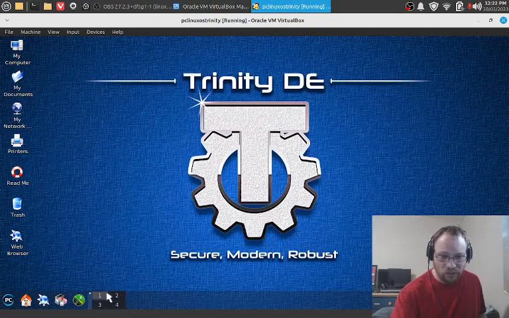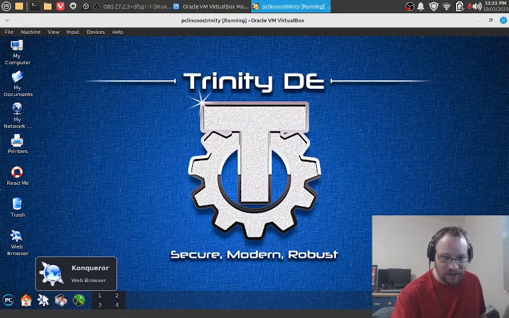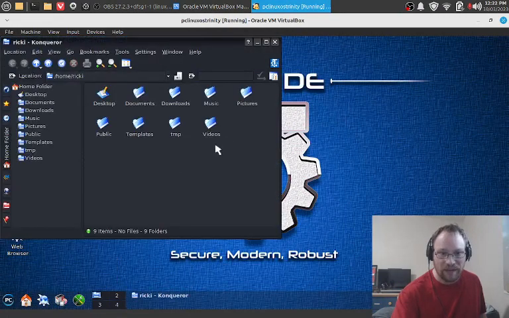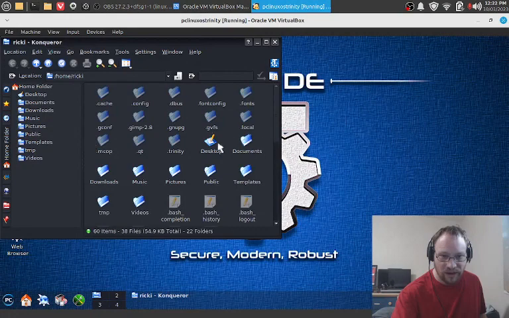Right here, you got your workspaces, your workspace switcher. You got the Synaptic pinned here. You got the Konqueror web browser. It's also a file manager as well. One thing I usually like to do, for any file manager, is enable hidden files. It's just a preferred thing I like. Other than that, it's pretty simple to the point.